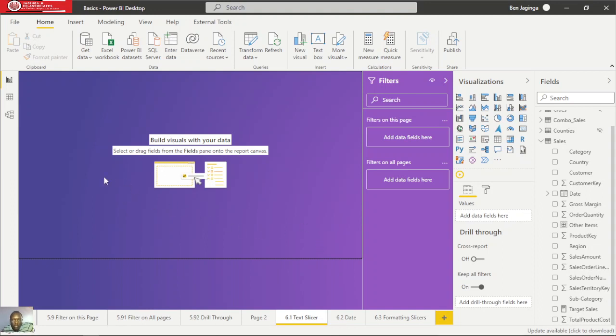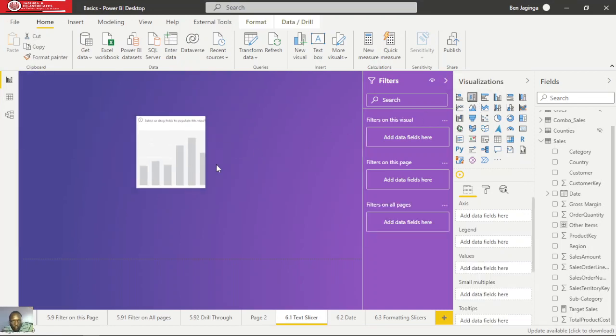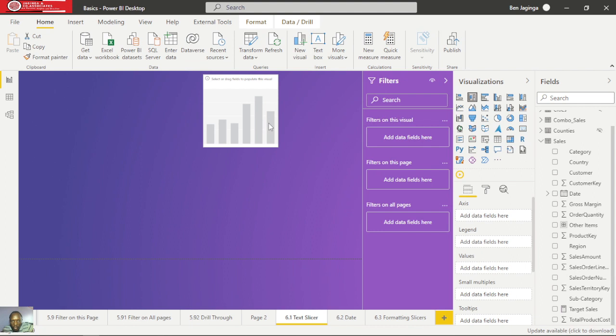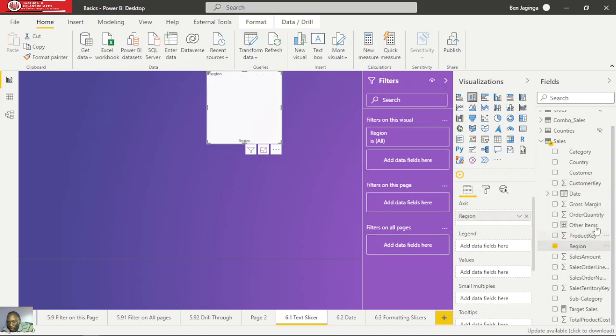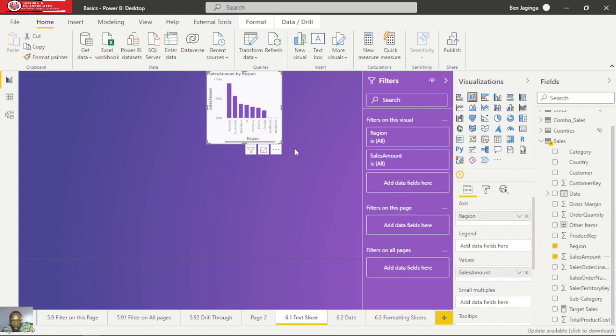But before we use a slicer, you must have a visual to slice. So let's create maybe 2 visuals, one where we can use slicers. So we'll create a simple column chart. Here we'll drag region and drop under axis, and then I'll drag sales amount and drop under values.